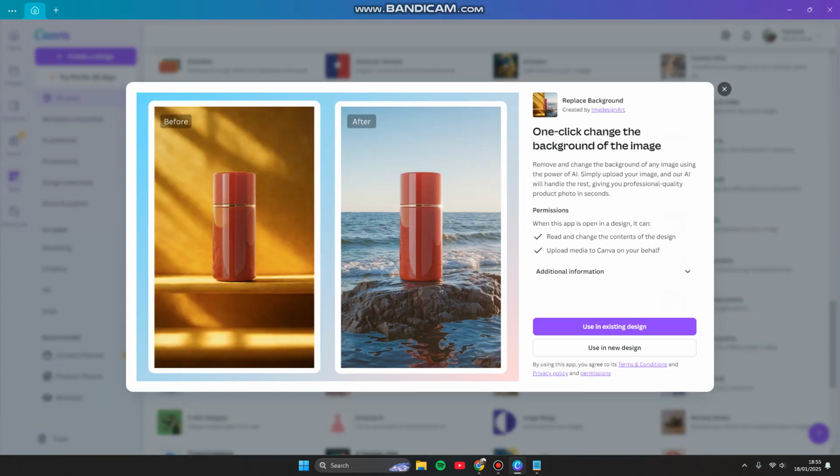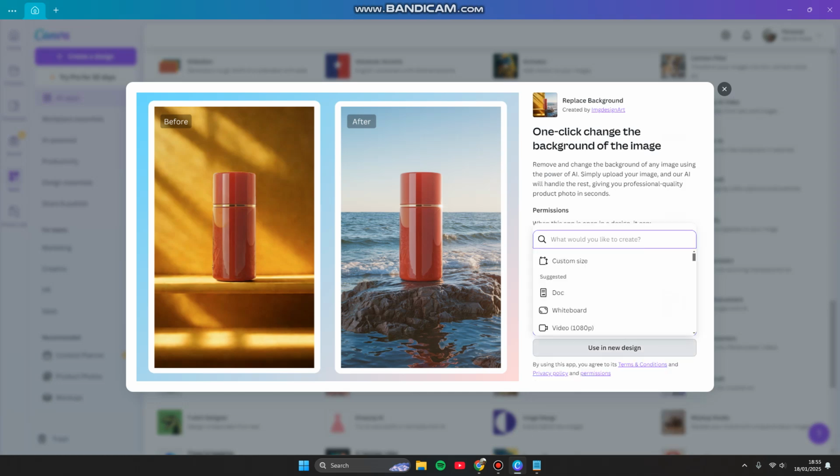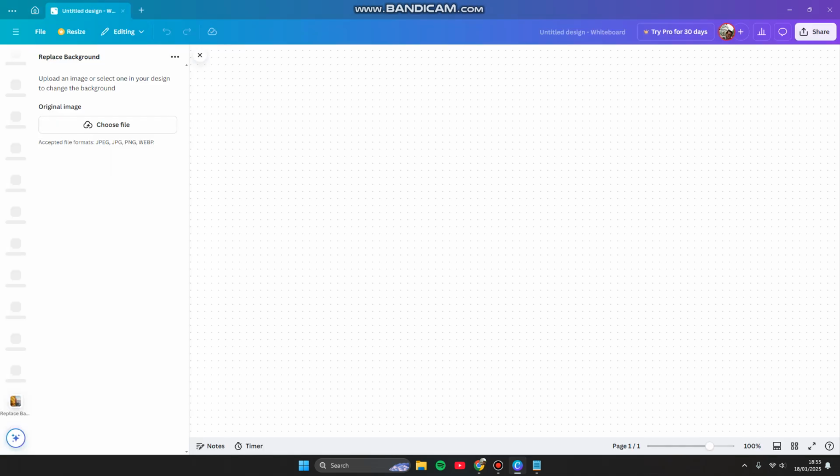So here you can remove and change the background of any image using the power of AI. Simply upload your image and our AI will handle the rest, giving you professional quality product photos in seconds. Click use in your new design. Here you have to upload an image or select one in your design to change the background. Accepted file formats: JPEG, JPG, PNG, WEBP.